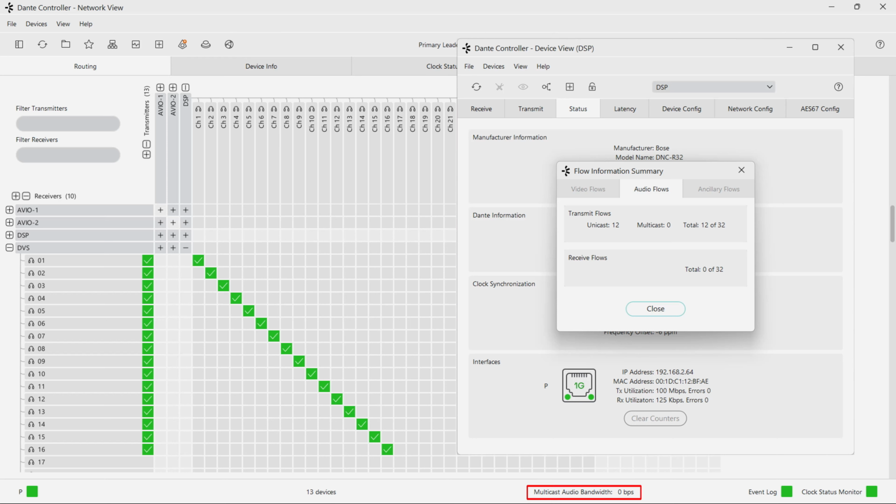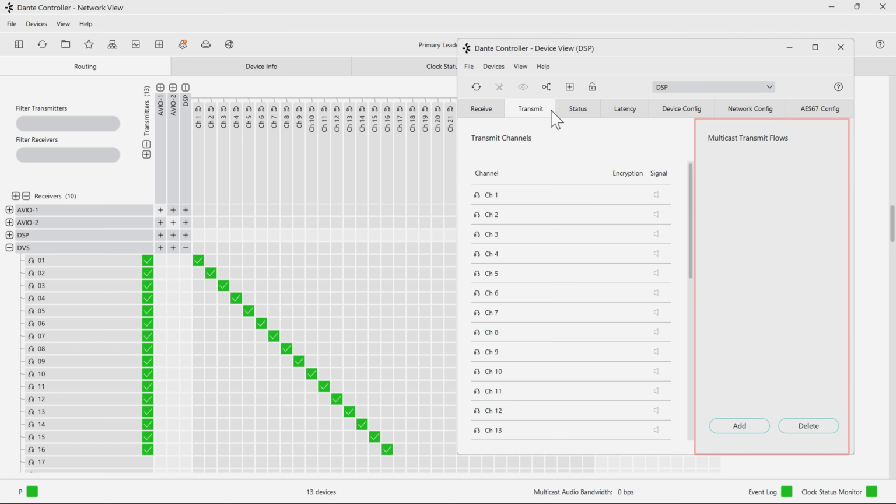At the bottom of Dante Controller, you'll find a measurement that estimates the amount of multicast traffic. Keep in mind that this is just an approximation based on the subscriptions we've made. If we go to the Transmitter tab, we'll see a section that displays the number of active multicast flows. Currently, there are none.